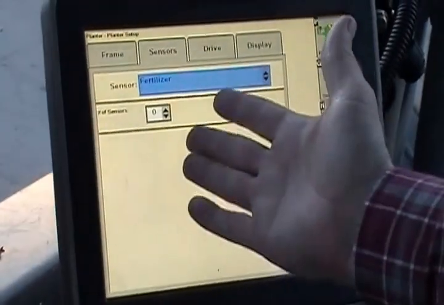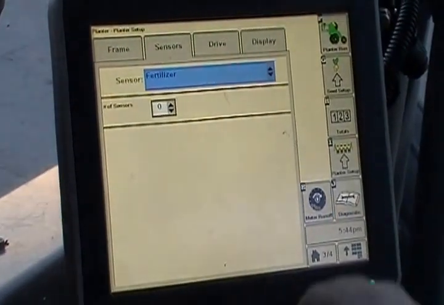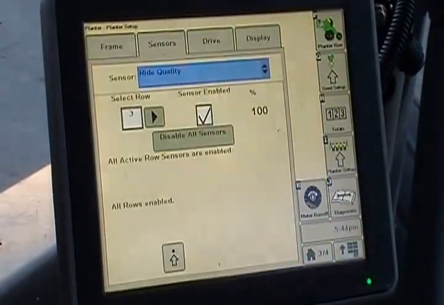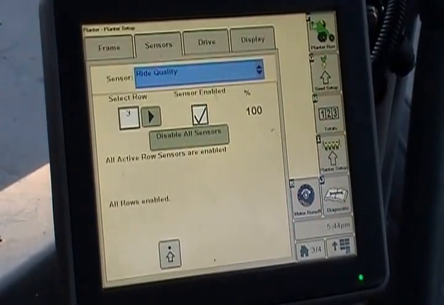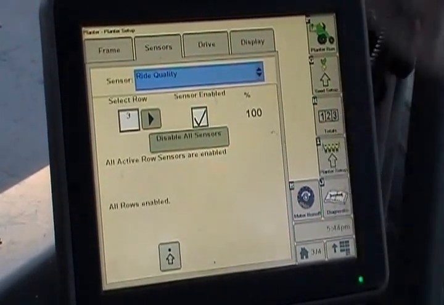If you have fertilizer on your planter, you want to tell it how many fertilizer sensors you've got. This one does not have fertilizer. Again, same with my ride quality sensors. I just got to tell it what rows the ride sensors are located and then enable it.